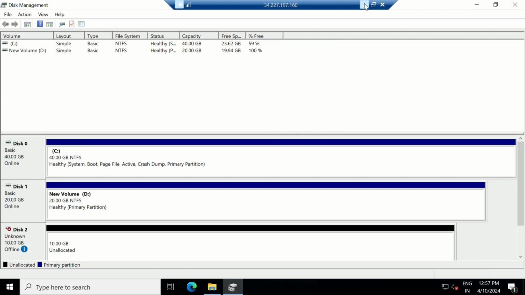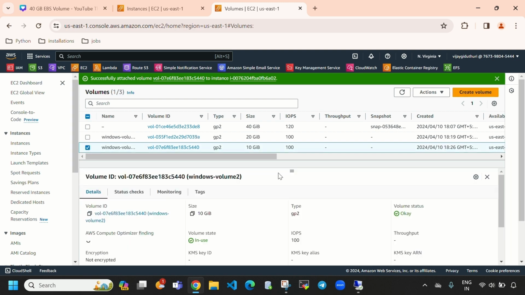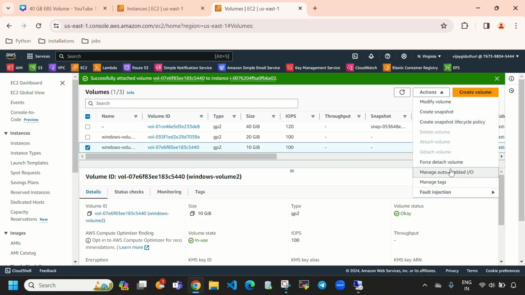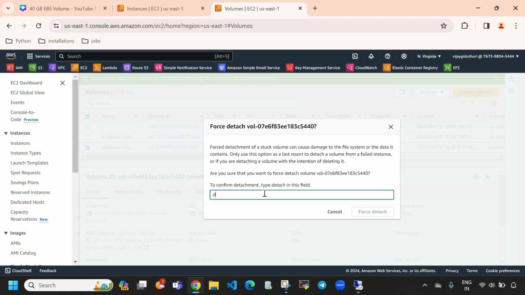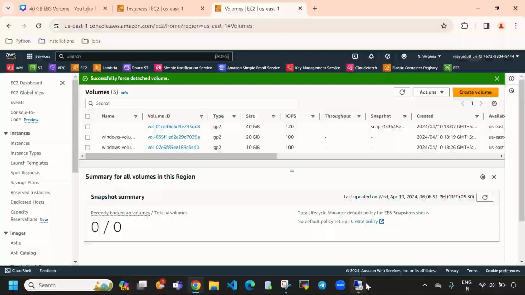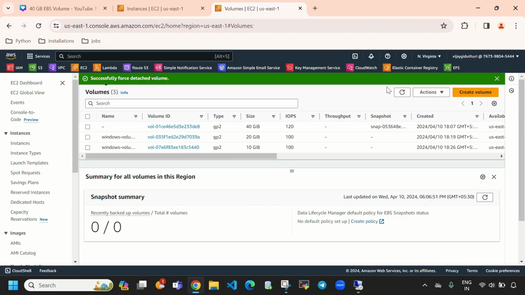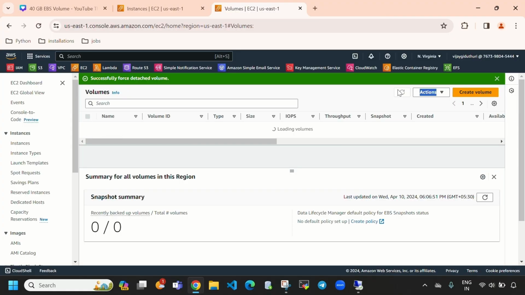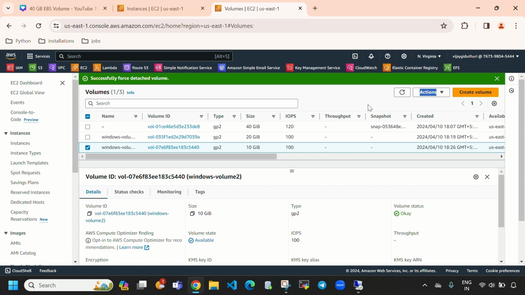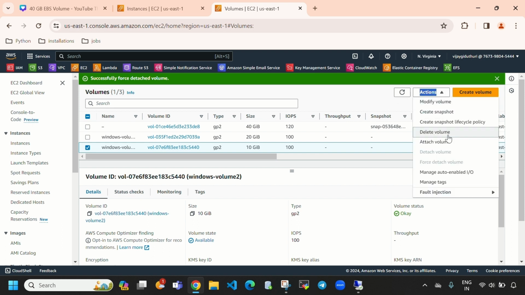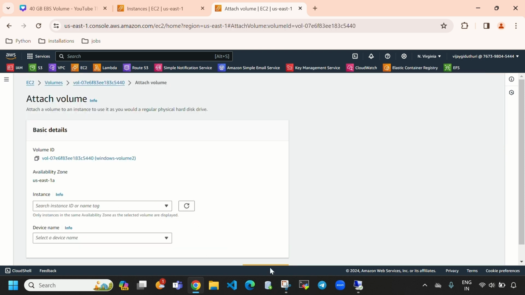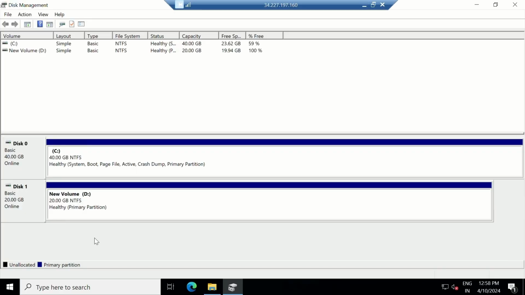So when I go back, and when I select this, and when I select force detach, it will remove guys. So when I come here, now it was removed. So you can understand guys how it was working. So let's again attach, let's reload this, and let's select this, and you need to select actions, and you need to select attach volume. So here you can see guys, it was not showing. When we select attach, it will show guys.